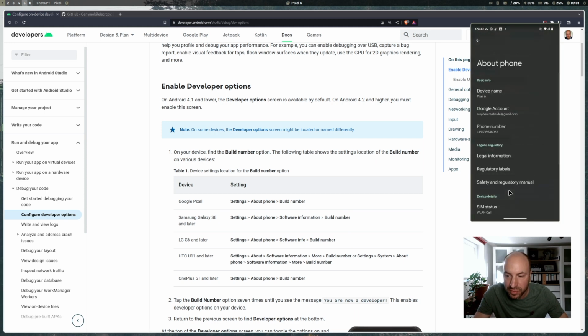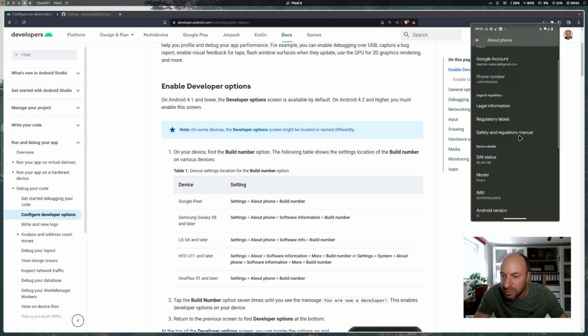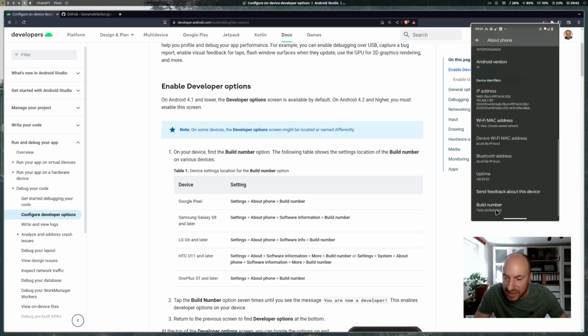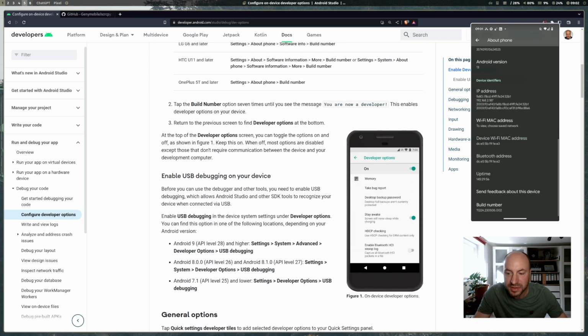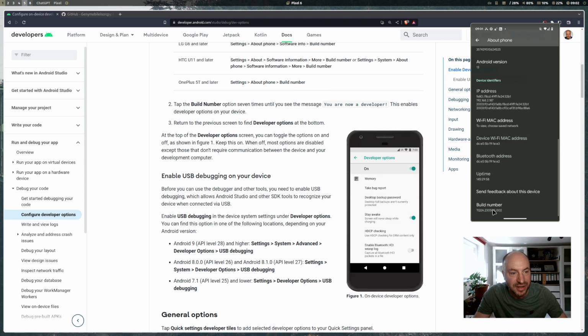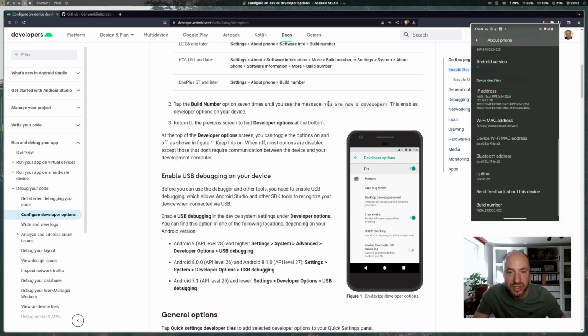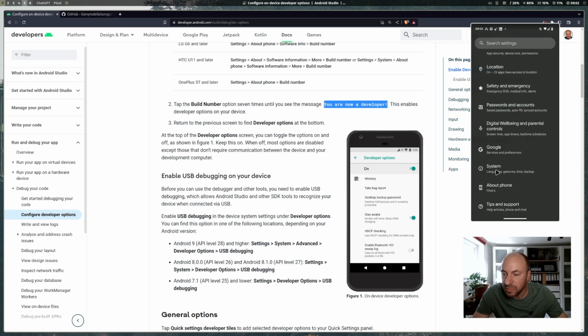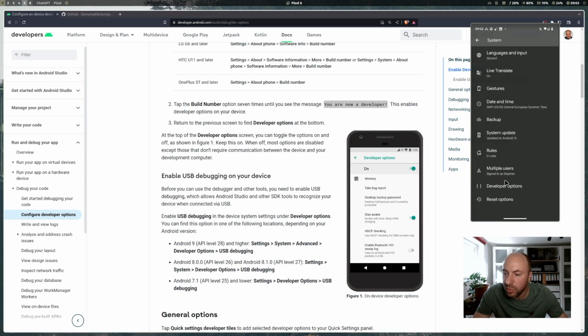then About the phone, and I need to search for the build number. It's here at the bottom of the list, and I have to tap this build number 7 times. And then a message appears, you are now a developer. Then you have to activate the developer options by tapping on System, Developer Options.